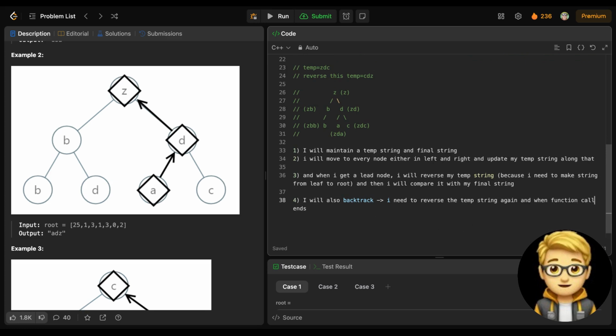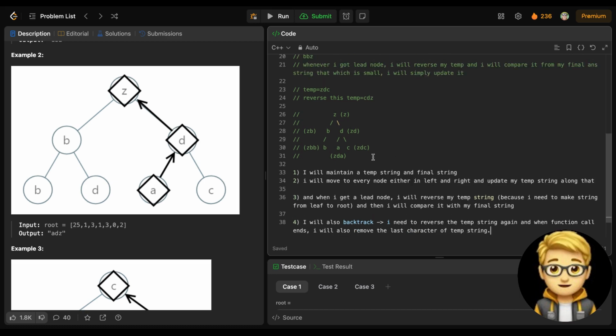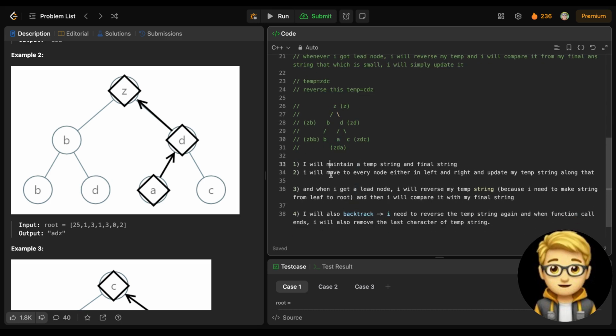I will also remove the last character of the temp string so that when this JDC comes here and I backtrack, then it becomes JD, then I insert this A, then it becomes JDA, right? If I don't backtrack this, then it becomes JDCA. Understood? So these will be the steps.